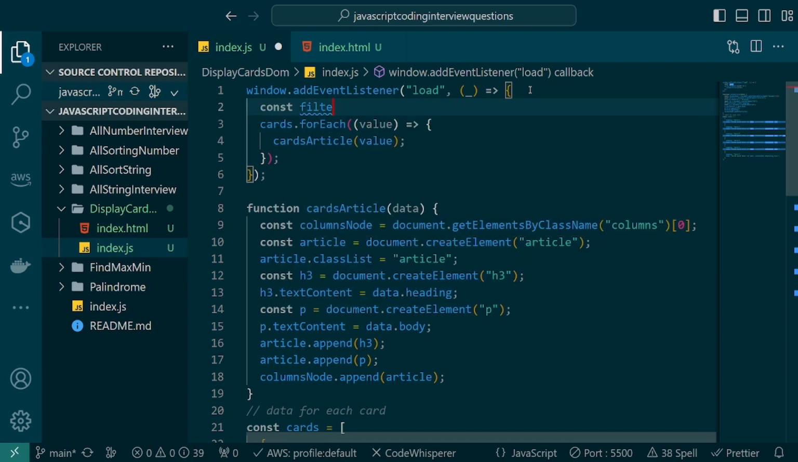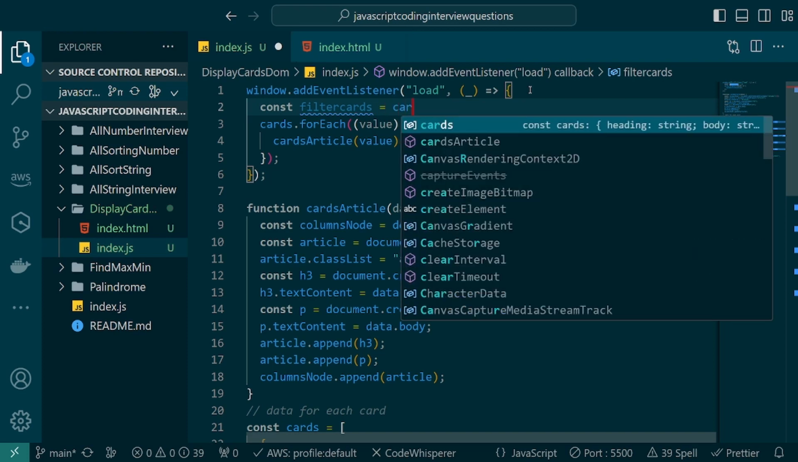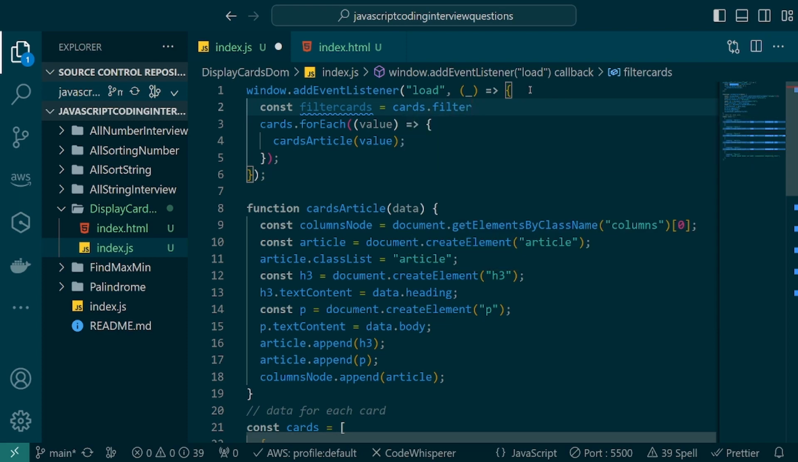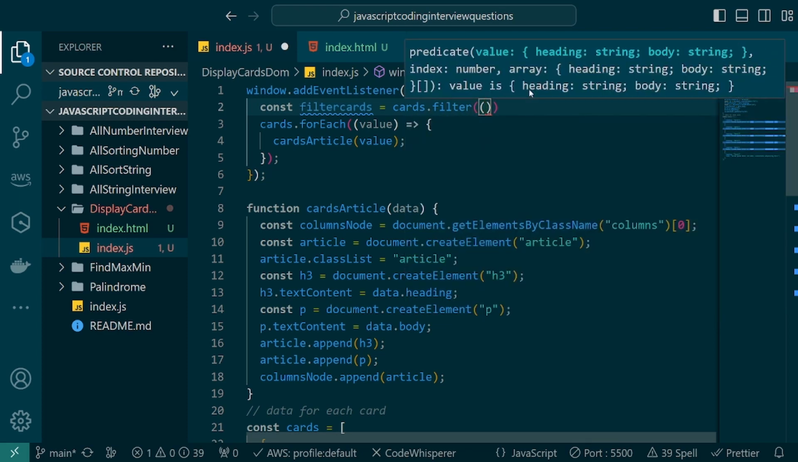Constant filterCards equals cards.filter. We have the filter method, guys. So how is the filter method working? Filter is going to filter and return the values. If you don't know about filter, I did a crash course on the filter method for JavaScript. Just go to that crash course, understand the filter, and come back and learn about this one, guys.